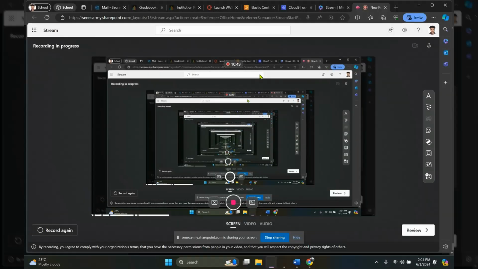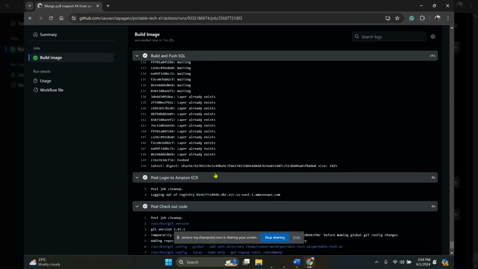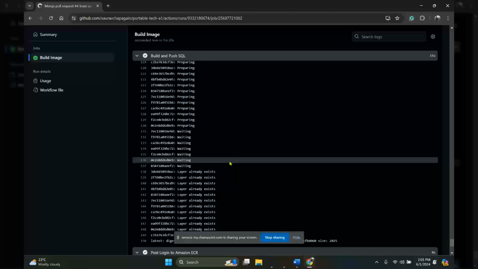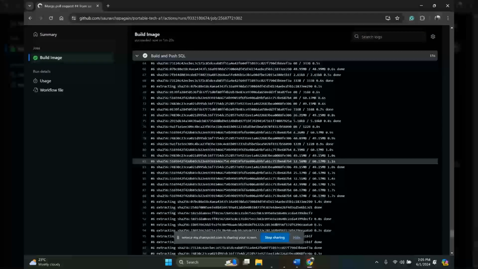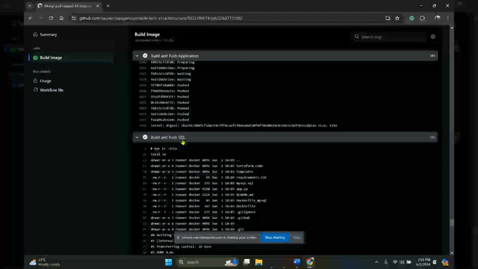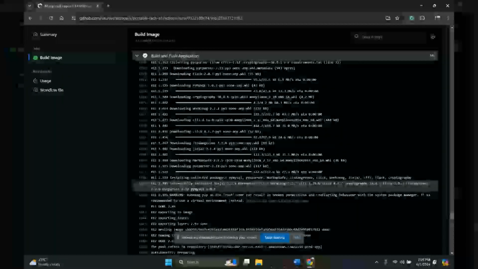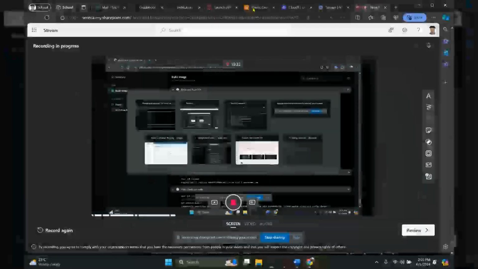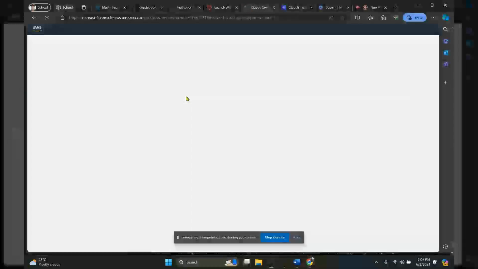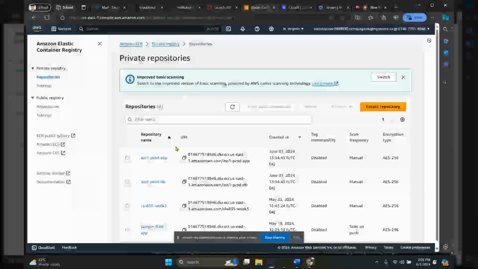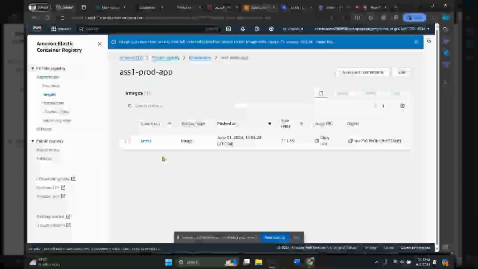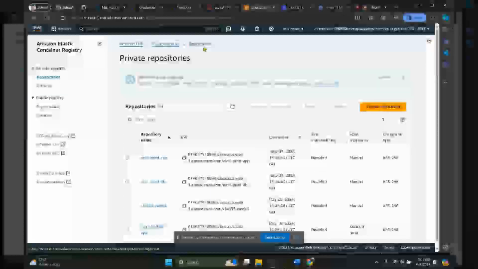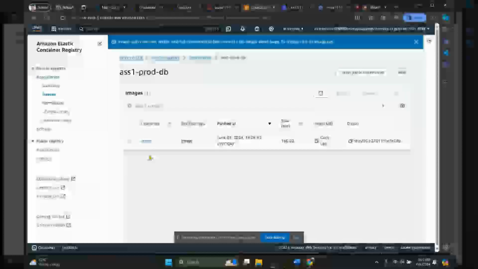We can see our build is now completed. So basically, we built two images. One is SQL and another is app. Let's confirm in the ECR repo. We can see we have the app repo, with the latest image, and another one is DB.